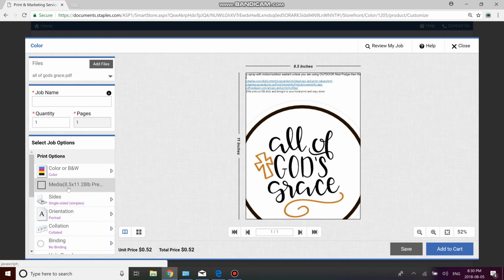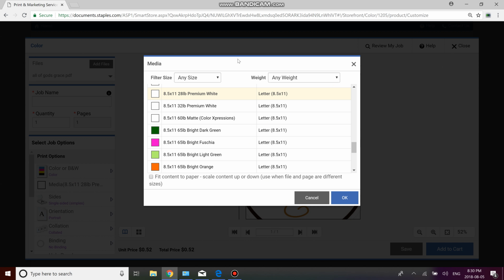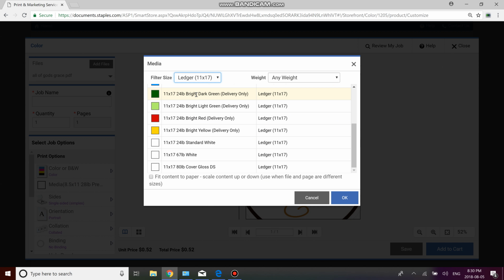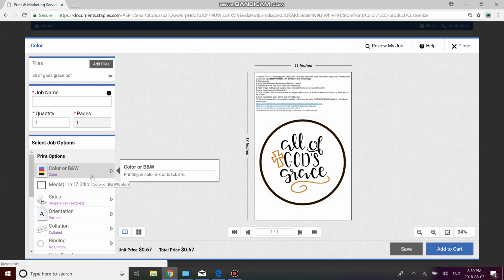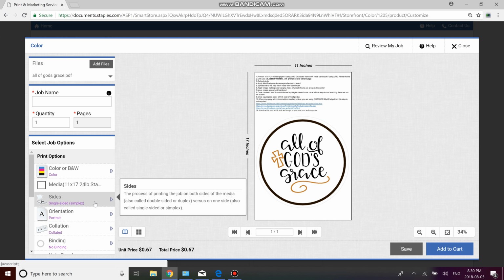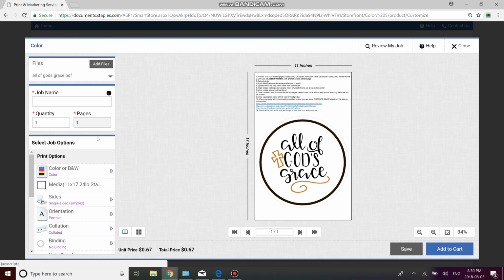So again, it's at 8.5. I want color. I want it at 11 by 17. I want it 24 pound. Now 24 pound to 100 pound is good. Like I said, 24 to 36 is normally what you'll be offered. So all that is all the same.